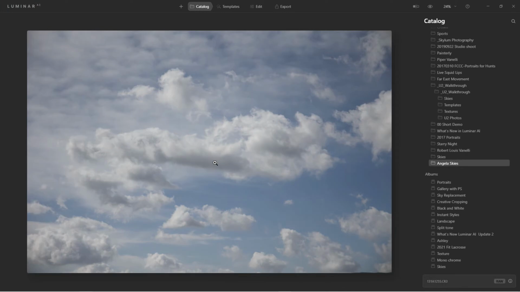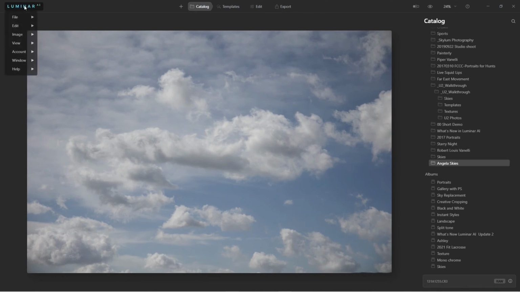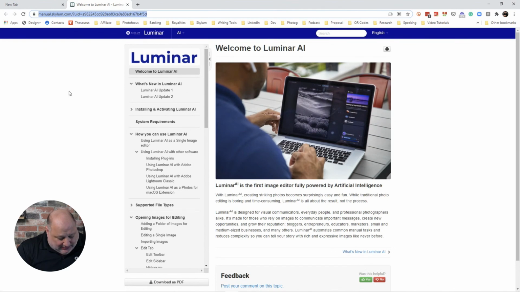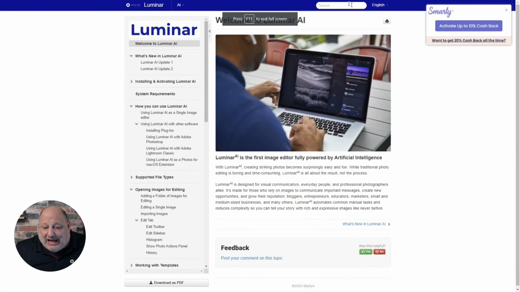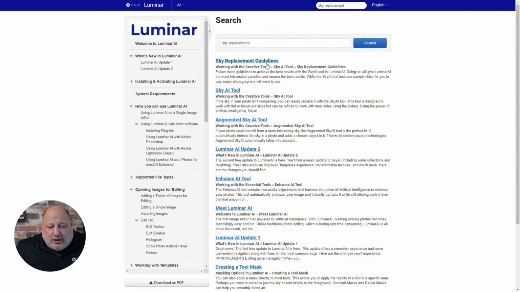Now, there's an entire section on our website, and actually, I'll make it easier for you, showing you how to photograph these skies. If you just jump into the user guide, and you type in sky replacement, right here is the guideline.